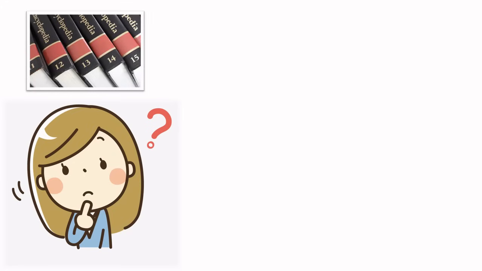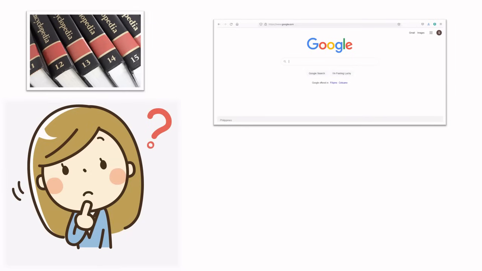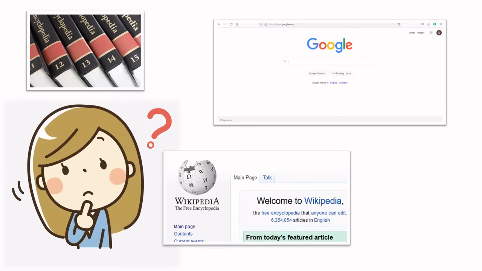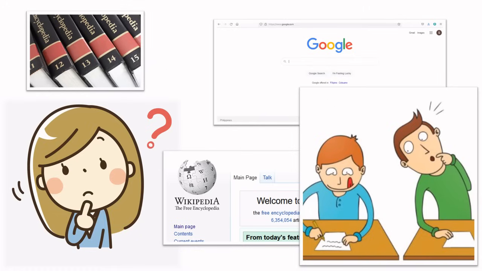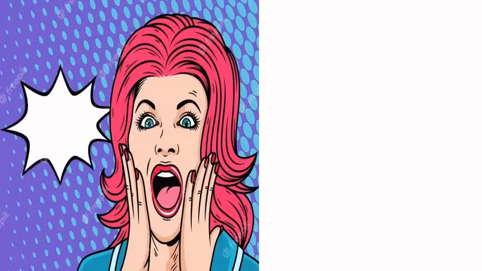Whenever you are given an assignment or asked to conduct a research about a certain topic, saan kayo madalas kumukuha ng information na kailangan nyo? Books like encyclopedia, online sites, Google, Wikipedia, o diretso kay classmate and kopya? It's very important to check kung reliable ba ang sources ng information nyo. Baka mamaya fake news yan.